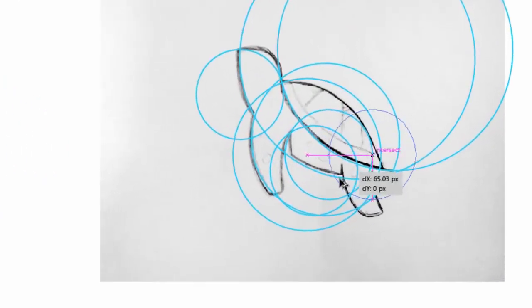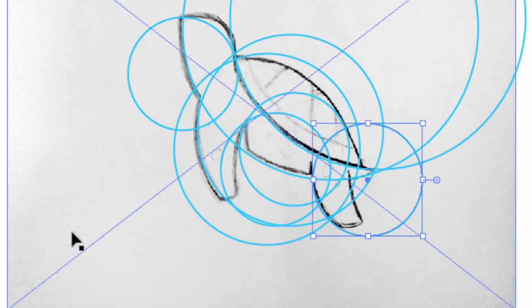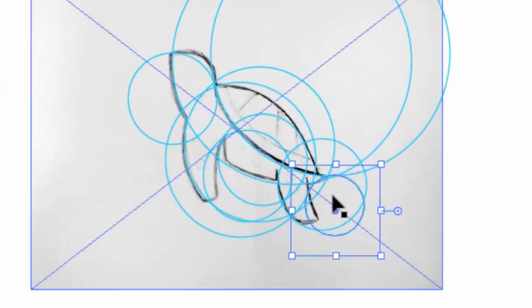Now, maintain Alt, and drag this circle and align it with the left line of the back leg. Now, maintain Alt and drag the smaller circle to make the right line of the back leg.